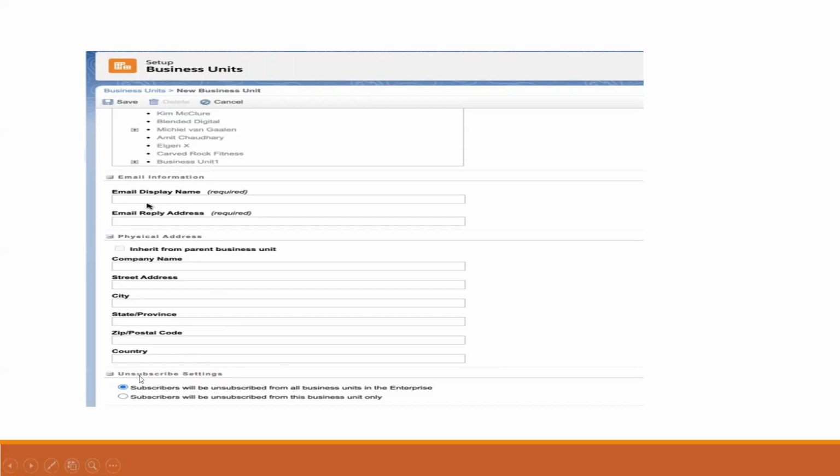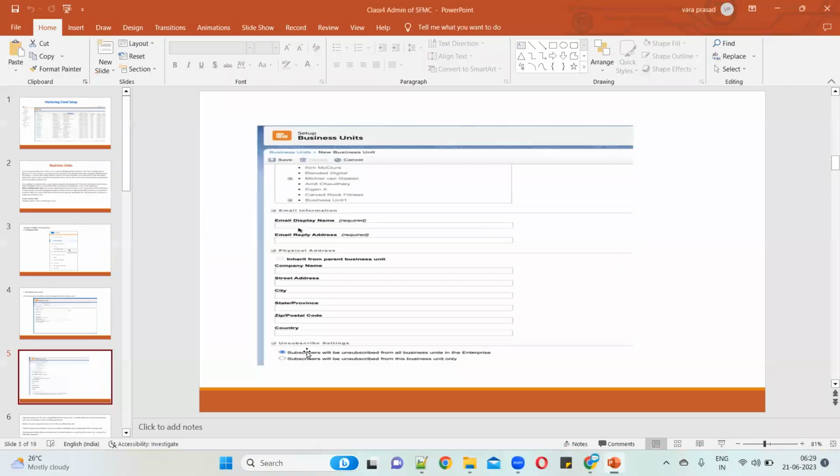Okay. And unsubscribe settings. So here this is a very important point, madam. Here we can see the two radio buttons. Subscribers will be unsubscribed from all the business units in the enterprise. For example, I am sending one email from this business unit to the customers. Example, my customer is Srinivas. So what Srinivas will do is unsubscribe from that email. At the end of the email, there is a button called unsubscribe. You will click on the unsubscribe button.